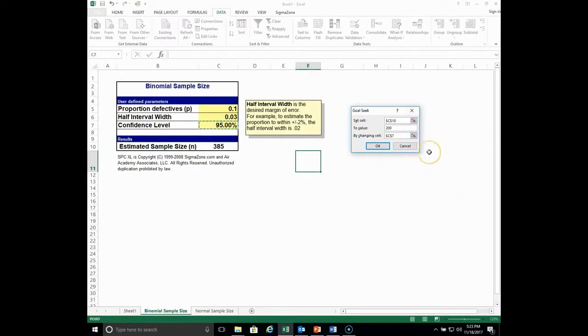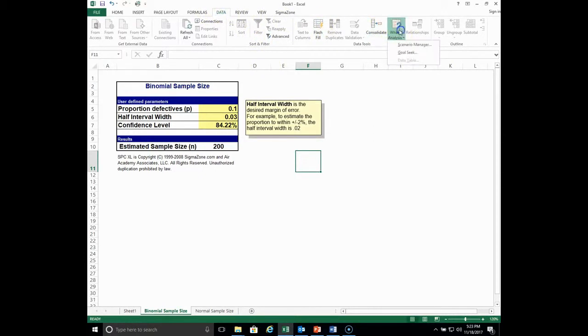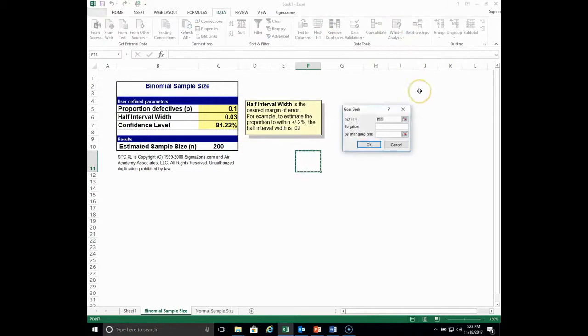Obviously if we're going to change 385 to 200, what's our level of confidence going to drop to? You say okay, and if that goes to 200, then the best confidence level you're going to have is 84.22%. It's a nice little trick that many people in Microsoft Excel don't know about. Where you find that is up here under Data, and you go to What If Analysis, and you say Goal Seek, and you can change any one cell.